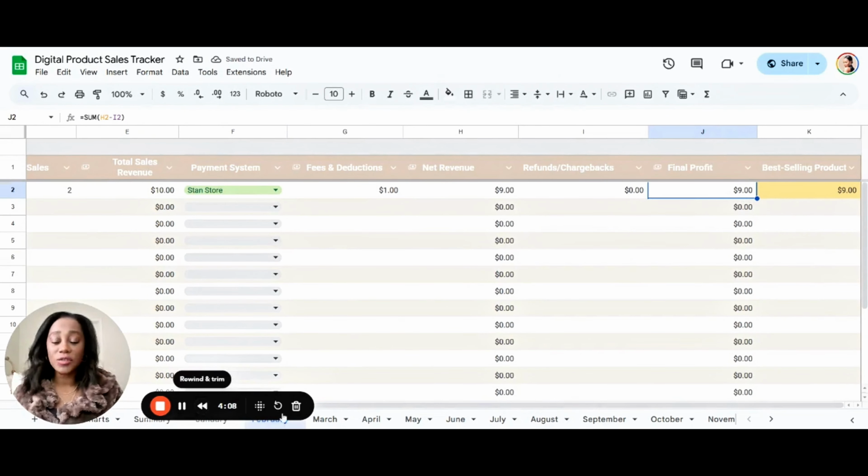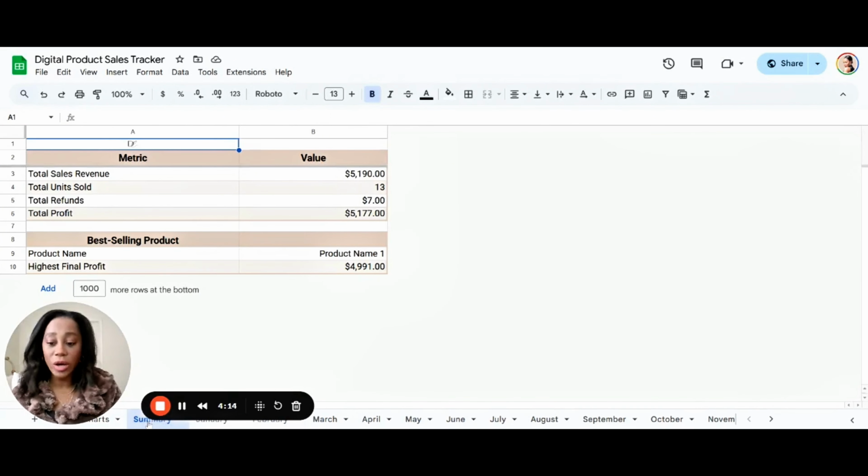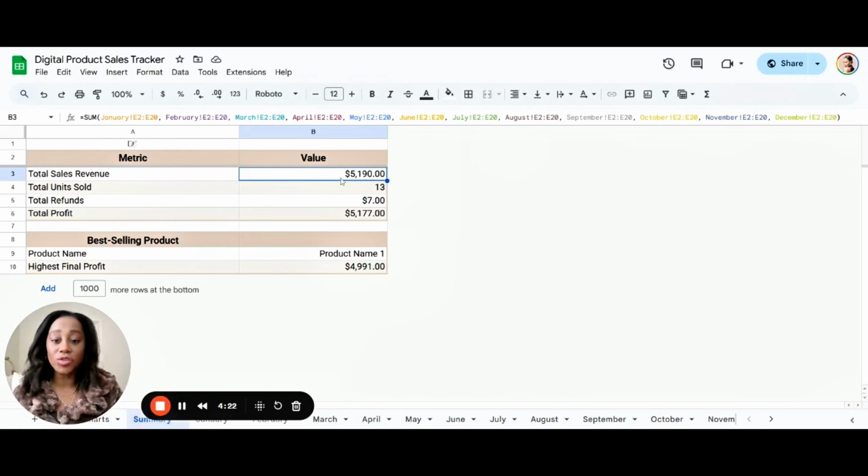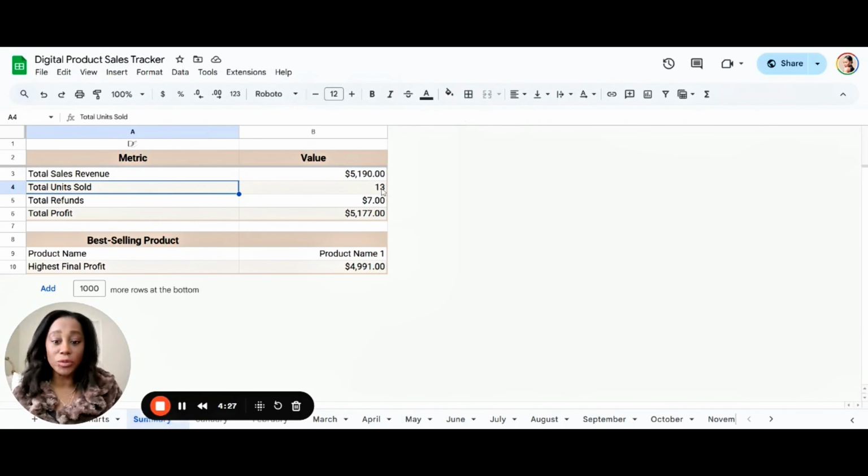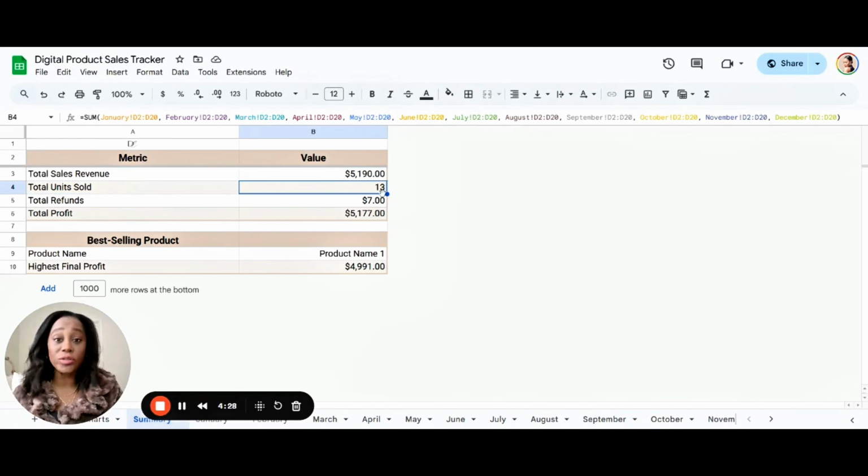Now you're going to do this for each month of the year. Now what's going to happen is you're going to go ahead and look at your summary column, and I love this section because it's going to go ahead and break down your total sales revenue for the entire year so far. So here's your total profit. Also going to calculate how many units you sold. So you sold 13 digital products, and any refunds you have, and then also what your total profit.